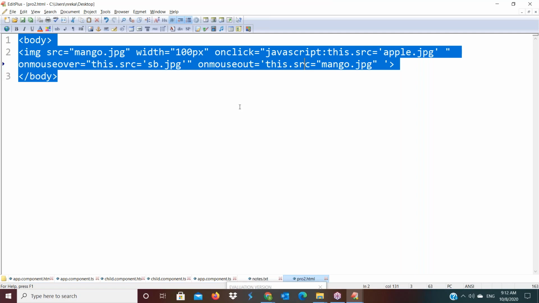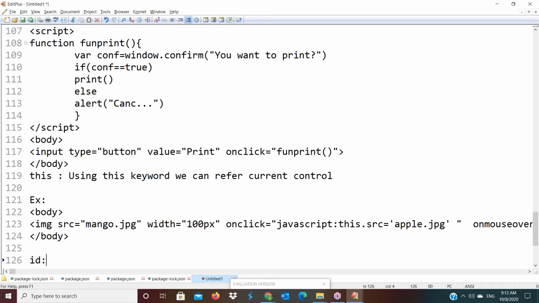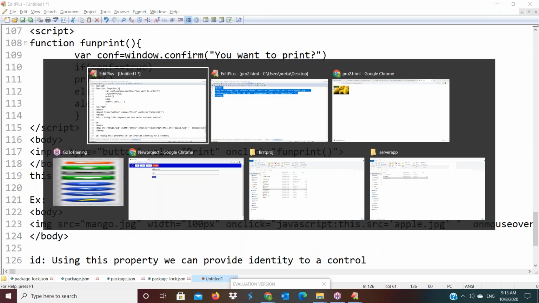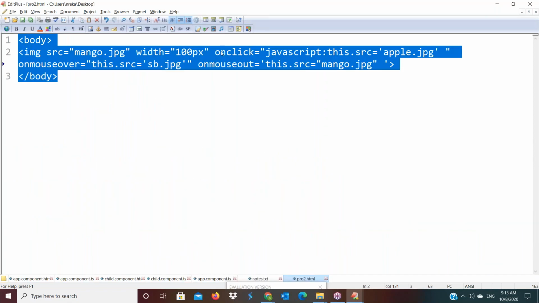Now next, ID. Very important for us. Using this property, we can provide identity to a control. So the ID property is very important for us. We are using this ID property to provide the identity. So now I will show you that one. My requirement I will tell you now.